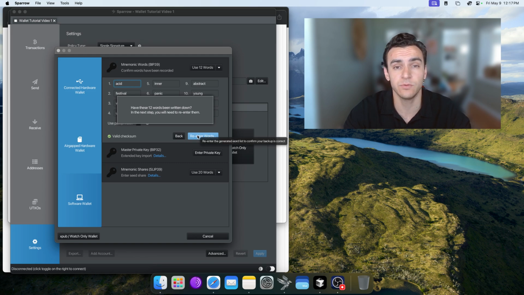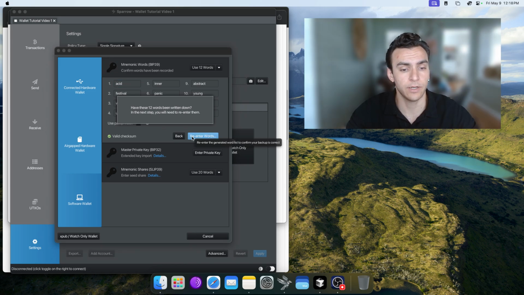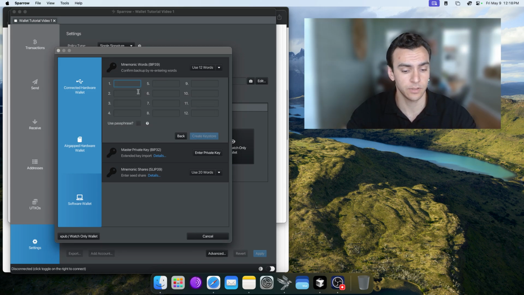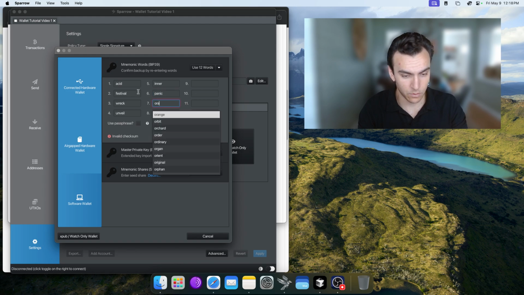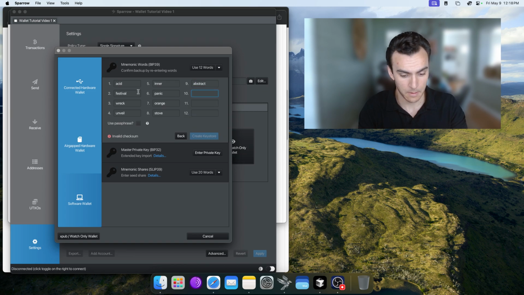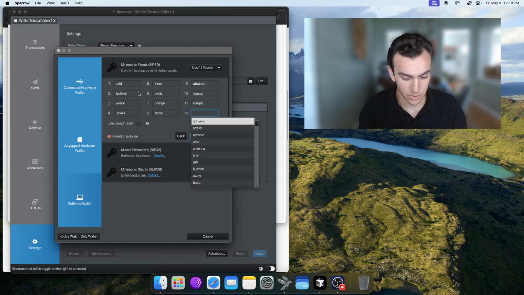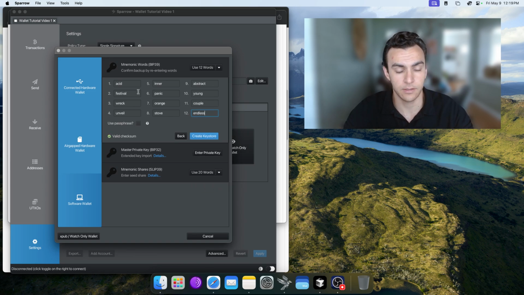So I'm going to write down these words and be right back. So after writing them down, I'm going to hit re-enter words and start typing them in the same order. So this is going to be an important step, of course. And one thing I want to point out is that, of course, I won't be using this specific wallet for the remainder of the tutorial. I just want to show you what this leads to.